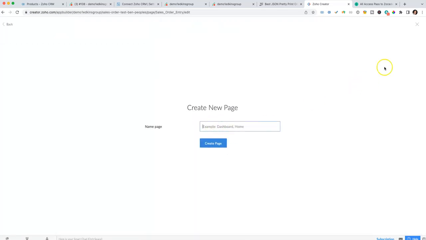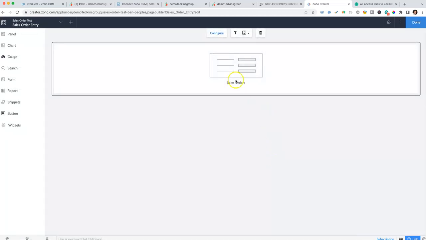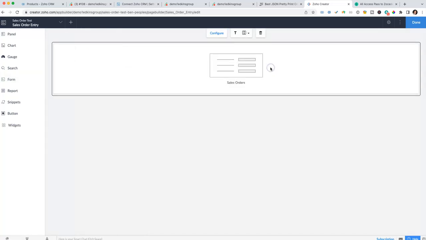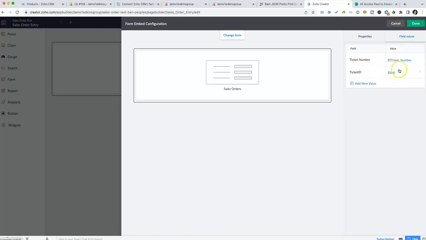I made a blank page, named it, and you end up with a blank slate. What I did is I added sales orders, which is a form. You can see the form right here. All I did is drag and drop this over there, and it looks like this. Now I can configure this sales order form. I could put in a success message and all this stuff, but I didn't even bother with that. Field values: I can pre-populate just like I did with the parameters in the URL, the ticket number and the ticket ID. But what are these things?